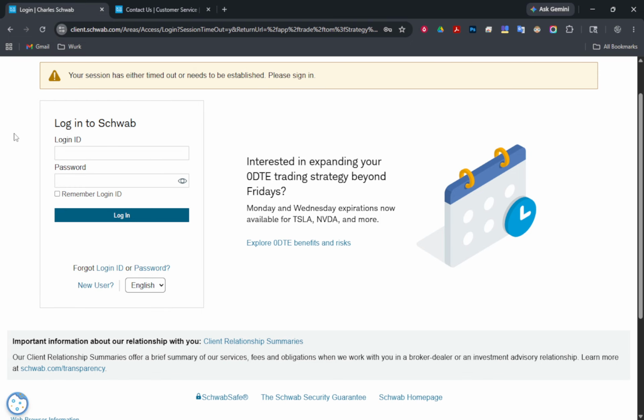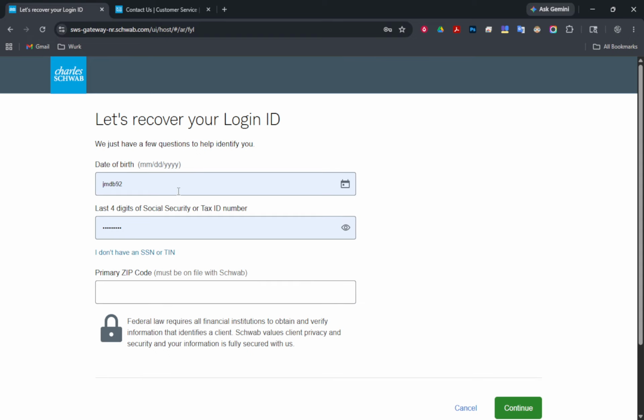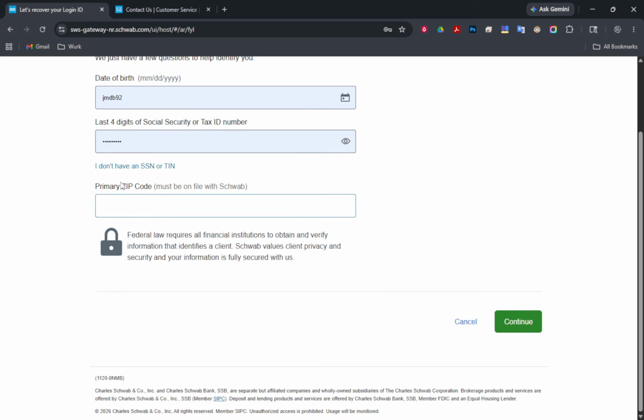On the sign-in area, choose the option labeled Forgot Login ID or Password, then select Forgot Login ID. This ensures you're focused only on retrieving your username without changing anything else on your account.